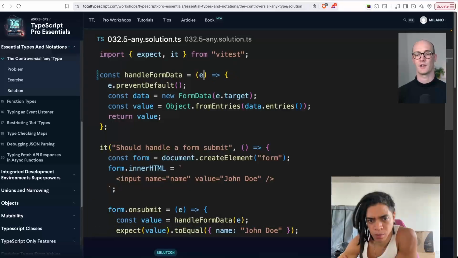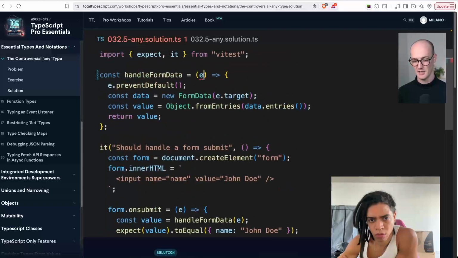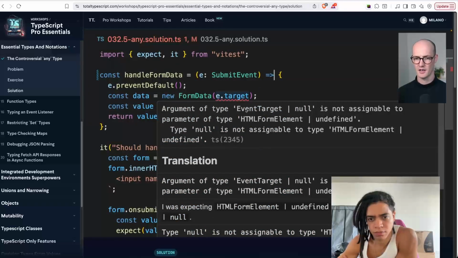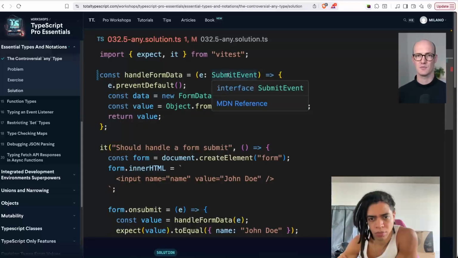So if we were to find a more sensible type for this, let's say this e that we get on the submit here is actually typed as submit event. We'll talk about where this submit event comes from, but you can actually just type it as submit event here. Oh dear, but this is leading to some sort of error here. Argument of type event target null is not assignable to parameter of type HTML form element. There's something weird going on here. And so you would have to do some fairly advanced stuff in order to get this working.